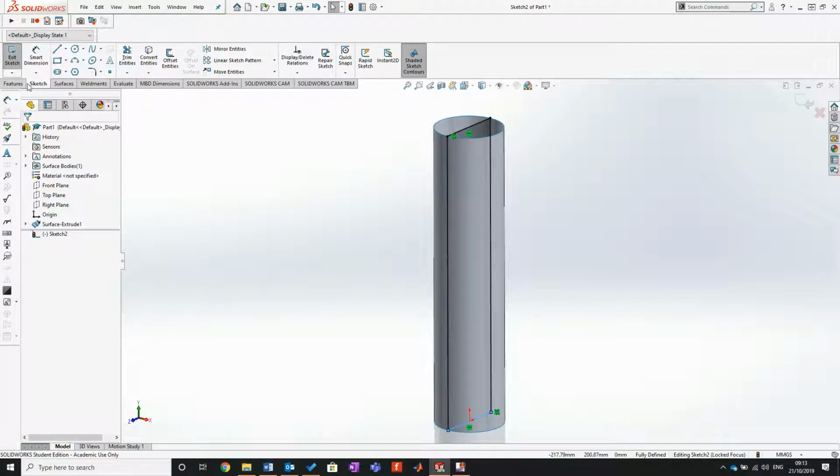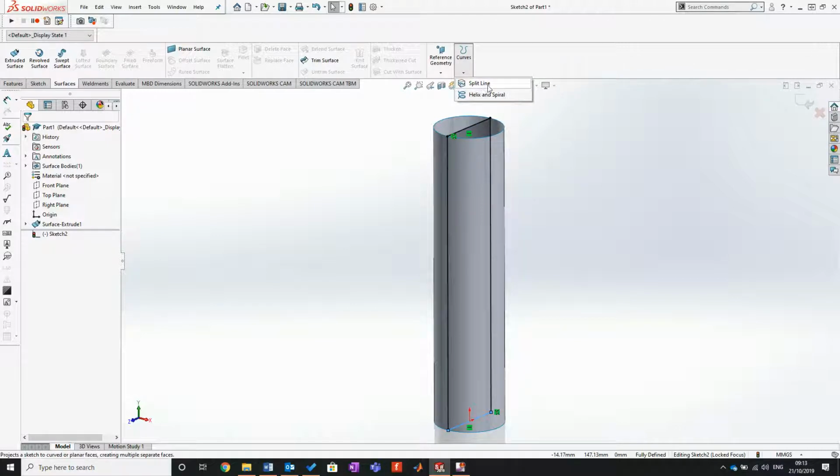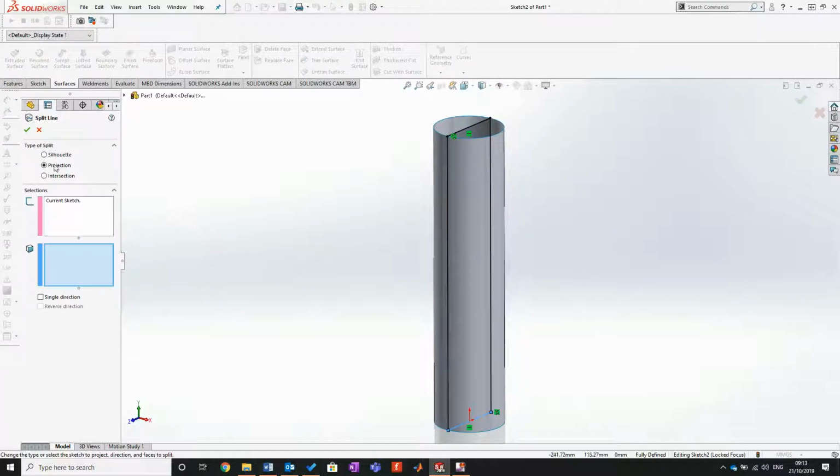So let's go features. Well, I'm sure it's in surfaces. Hang on, surfaces, curves, split line, and we can silhouette, we can project, or intersection. Intersection obviously is where you have two surfaces interfacing with each other, and you're looking for that edge to actually create a division between the two. Some have said to me there are many ways you can rebuild a trim. You'd have to play around with it, get used to it.